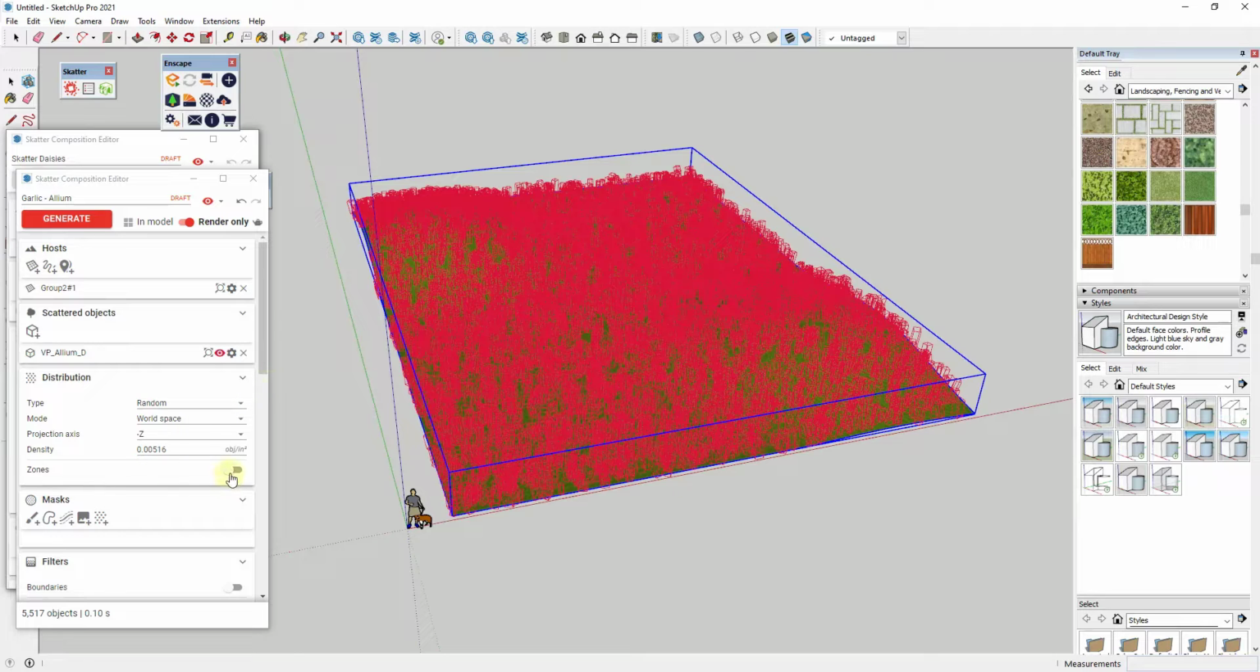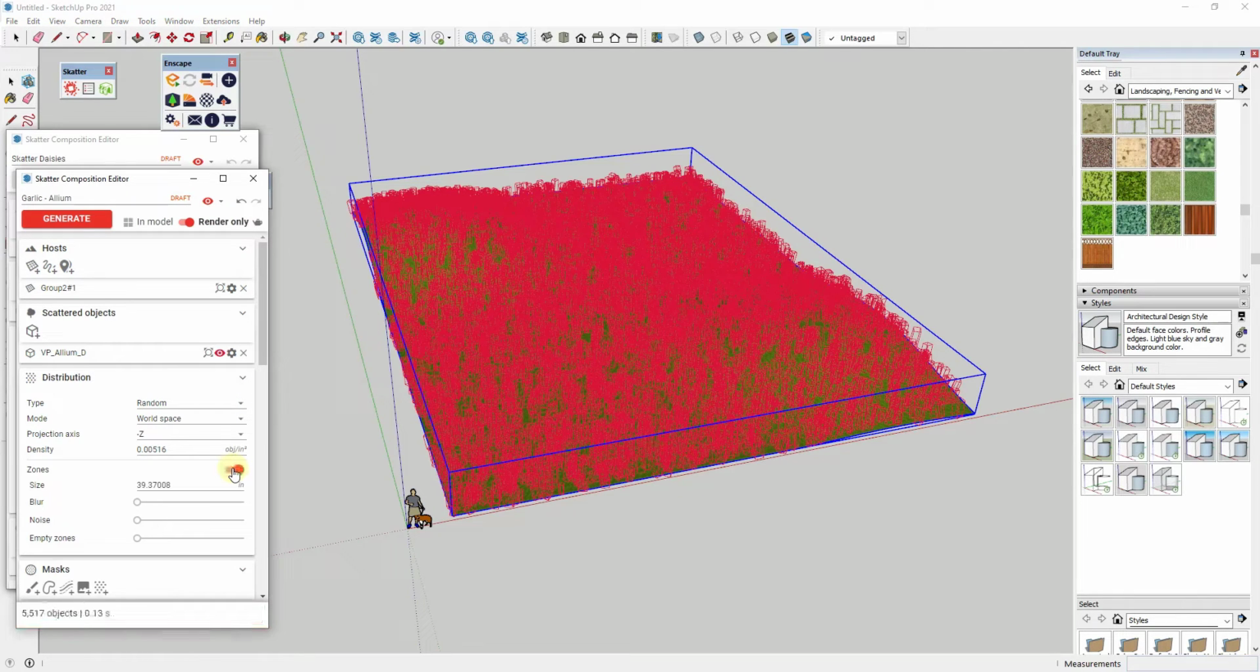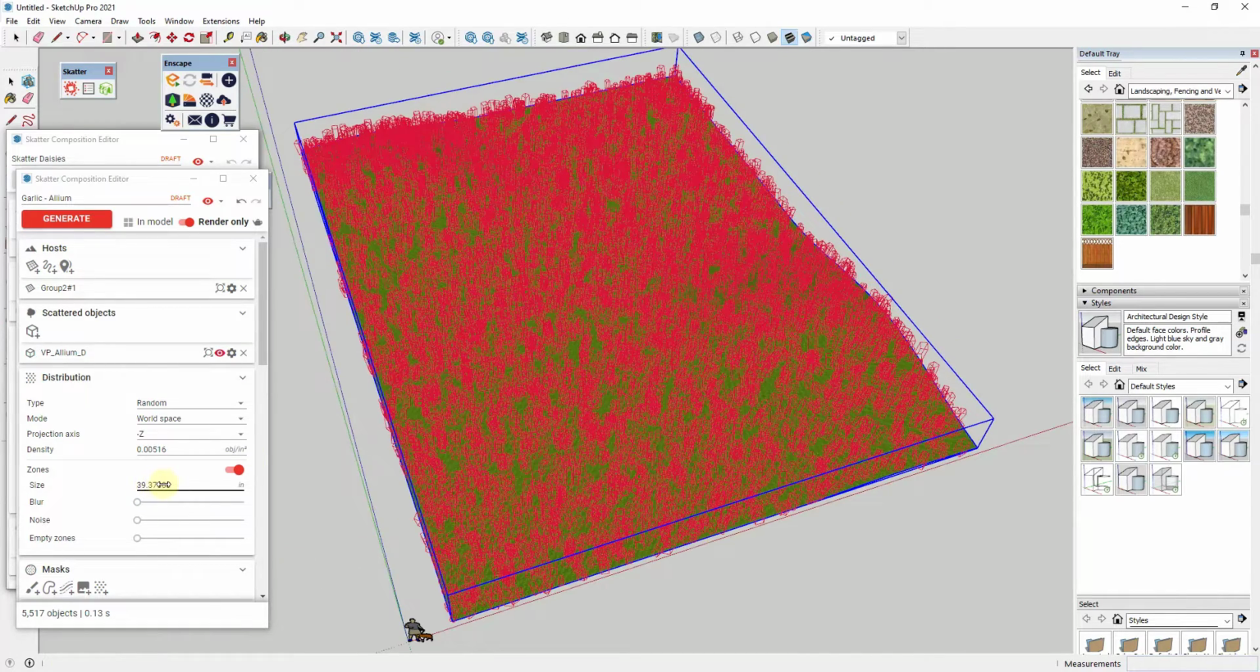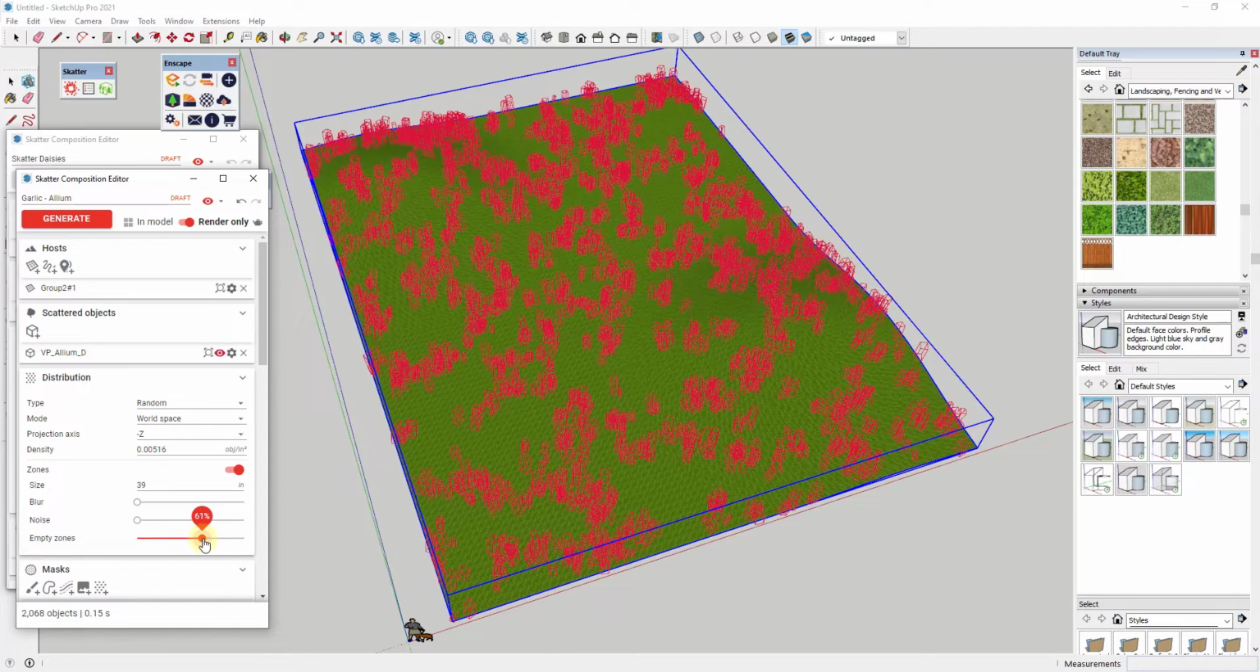What I want is to click on the button for zones right here. And so when I click on the button for zones, that's going to give me control over the zones that are created in here. All right, and so the first thing I'm going to do is adjust the number of empty zones up. So maybe to 60% or something like that.